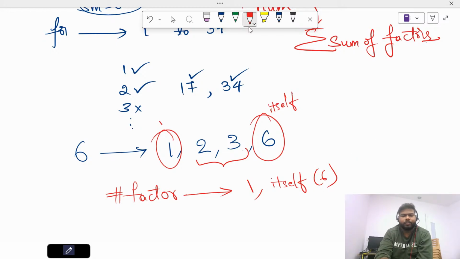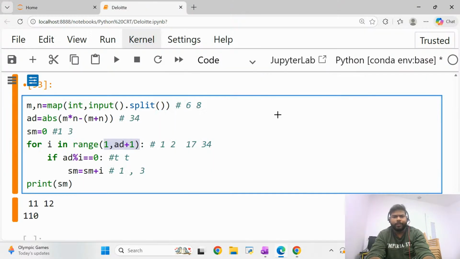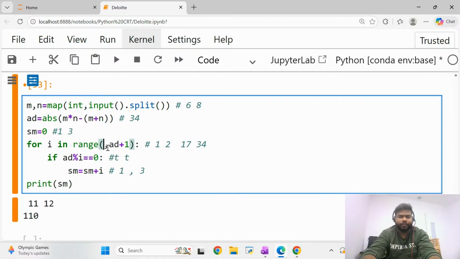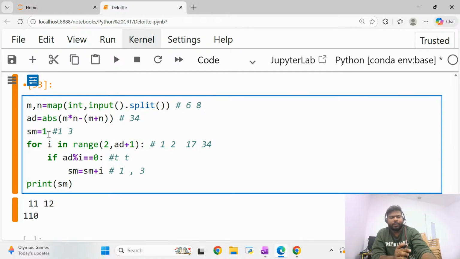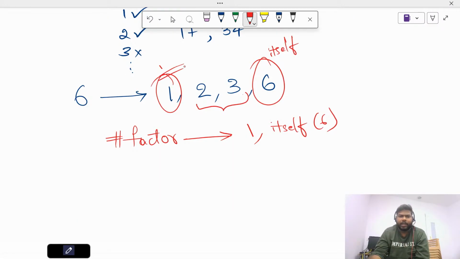So, 1 and itself, you need not calculate, you need not run your loop for 1 and 6. So, directly you can start your loop from 2 and include this 1 in your sum variable. Initially, you started with 0, right? Now, make it 1 so that it includes your first factor, 1. This will be directly included in your SM variable. Initially it was 0, now we made it 1. So in this way, we can reduce one iteration. One iteration got down.